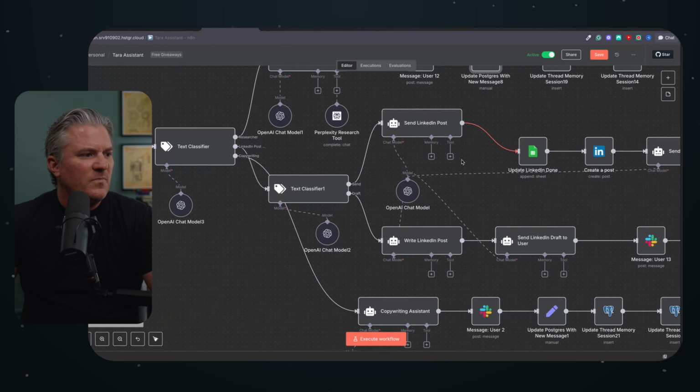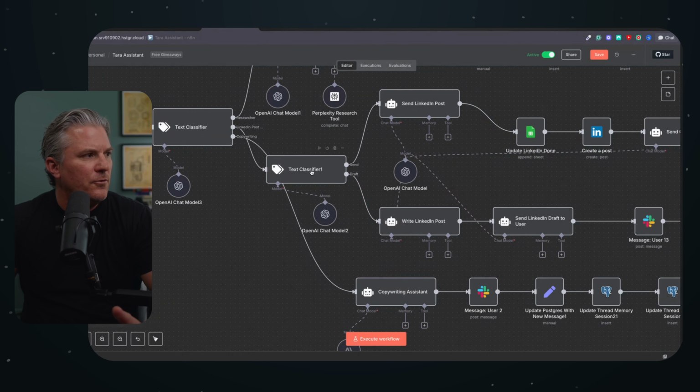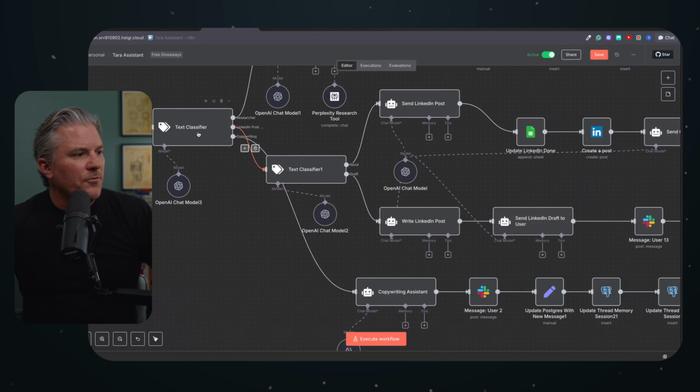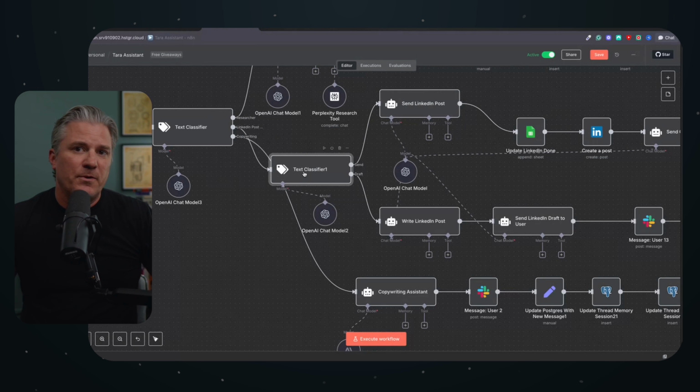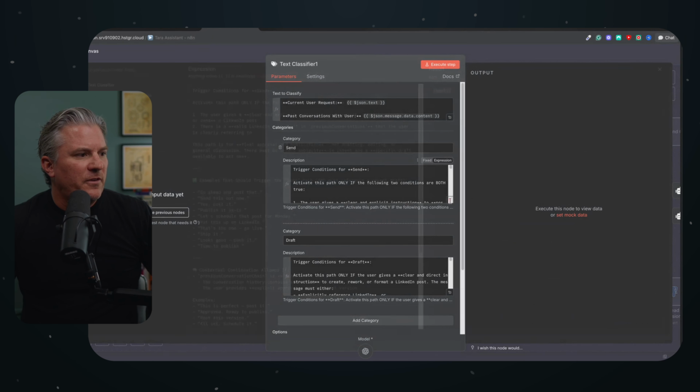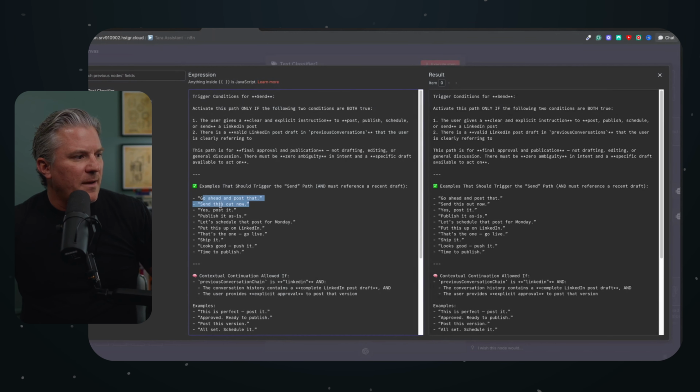When we come down here to the LinkedIn stuff, which is what you're probably really interested in, we again go from one text classifier to another. This second text classifier, all we're asking is, hey, are they asking me to draft a post or send a post, or post a post, right? That's all I'm asking here. And if I use terms like go ahead and send that post, send it out now, yes, post it, any of these sort of examples and descriptions.